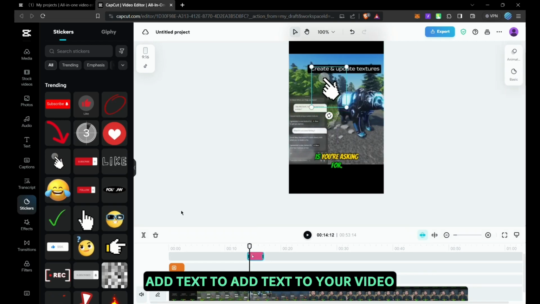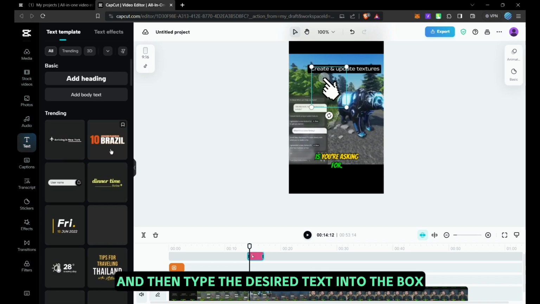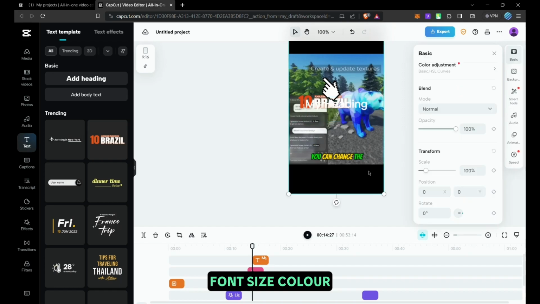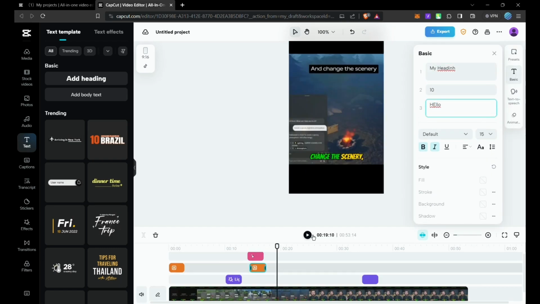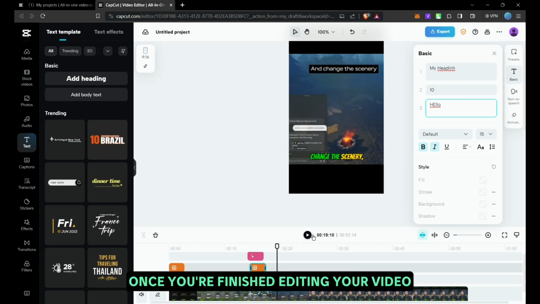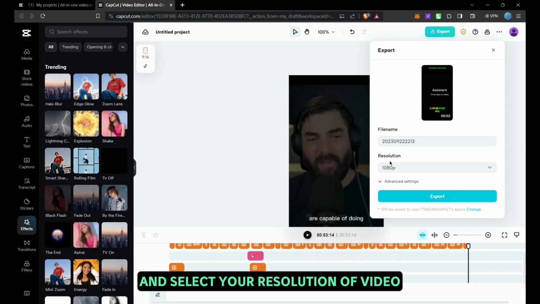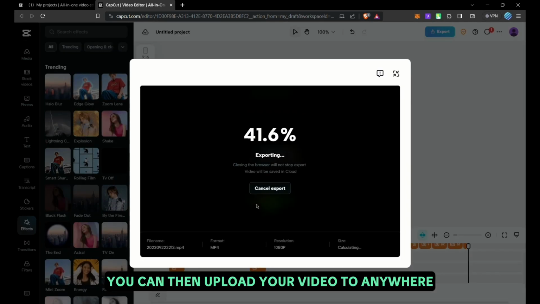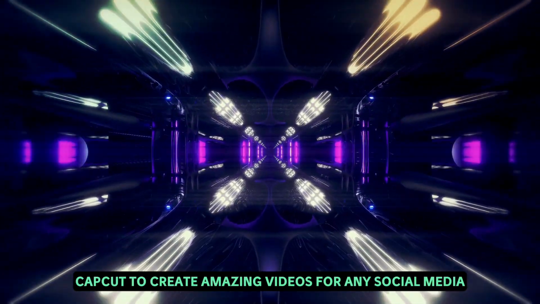Add text. To add text to your video, simply tap on the text icon and then type the desired text into the box. You can then customize the text's font, size, color, and alignment. There is way more that you can use. Once you're finished editing your video, simply tap on the Export button and select your resolution of video to save it to your device. You can then upload your video to anywhere. That's how to use CapCut to create amazing videos for any social media.